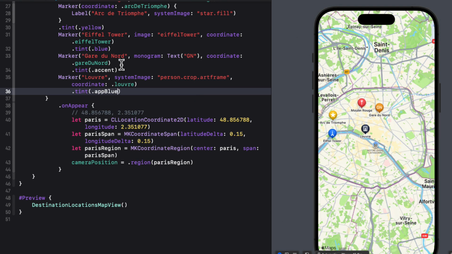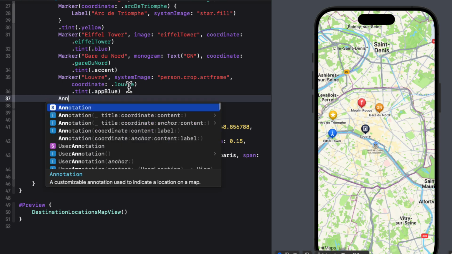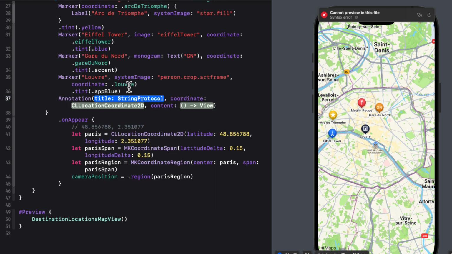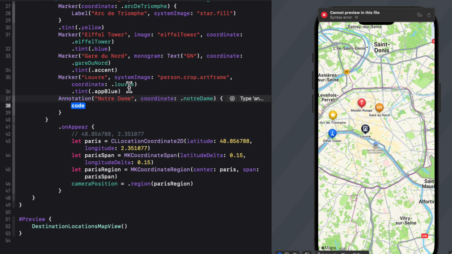In addition to markers, you can use a customizable annotation used to indicate a location on a map. And this gives us a more colorful and exciting set of options. For example, let's create an annotation using the title, coordinate, and content initializer. For the title, I'll just use the string Notre Dame, and then I'm going to choose the corresponding coordinate.